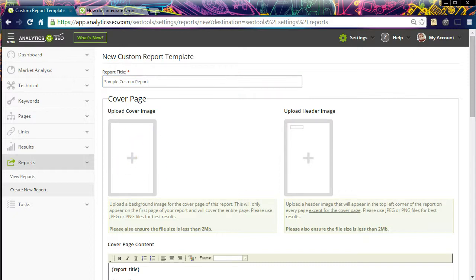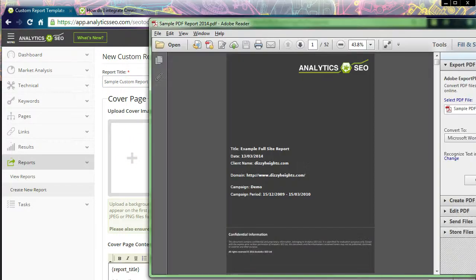Next, you'll be able to upload a cover page. This is a full bleed image, so it will stretch anything you upload to each corner. Here's an example of how that can look. Please note, this option only affects PDF reports.